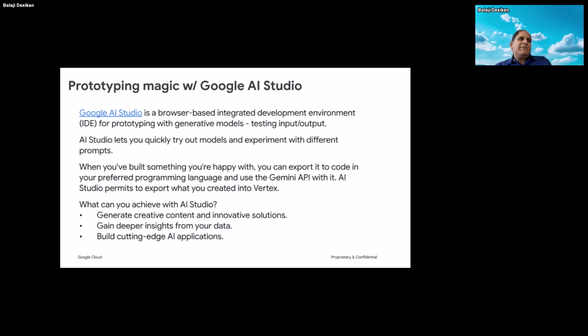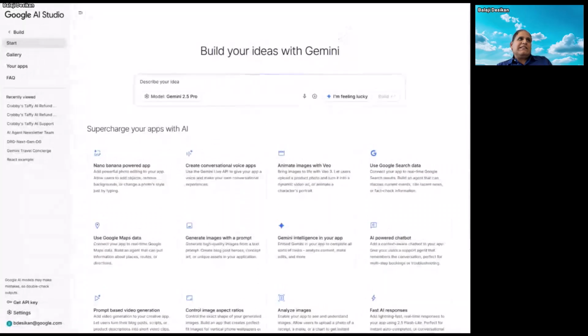Give me a minute. Let me bring my... I'm going to share. See if you see this tab. Are you able to see the Google AI Studio? Yep.